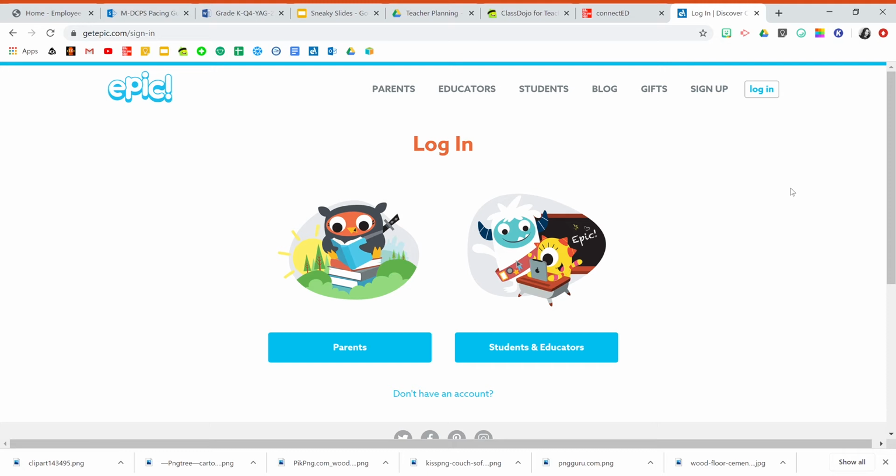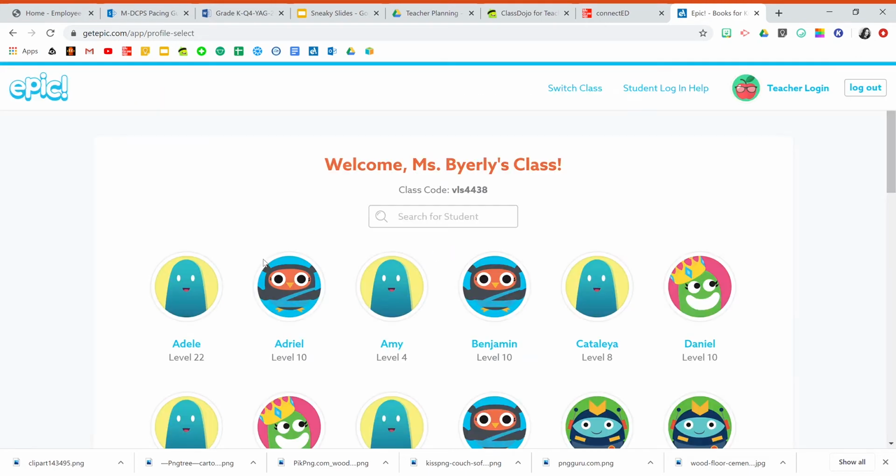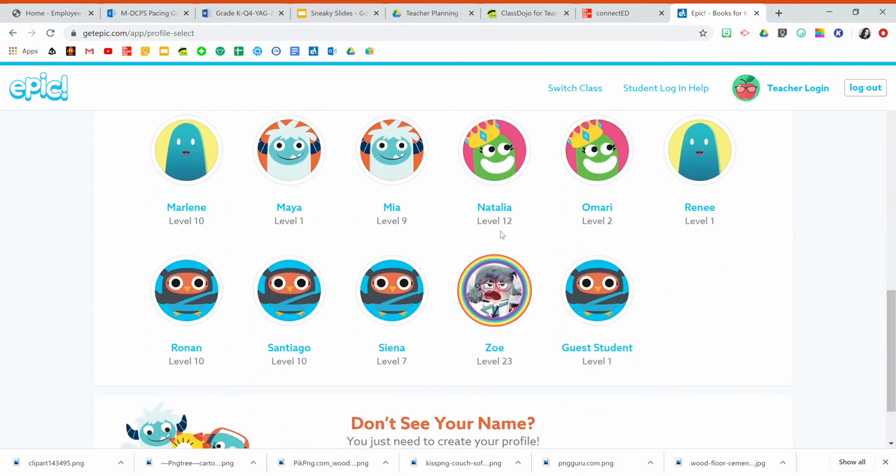So this is the Epic Reading landing page, the login page. Parents, as you know, I sent you an email for you to have a parent account, but let's stick to the student and educator side of things. As you can see, once you enter the class code once, which I did, it kind of saves it for you there on the side. So if you're a student, you'd click, find your name.